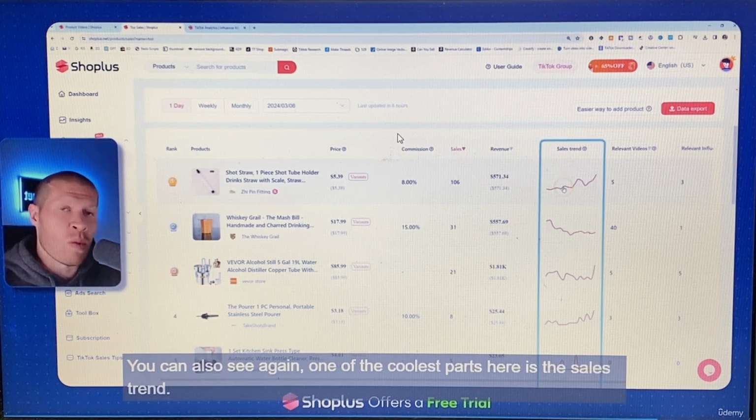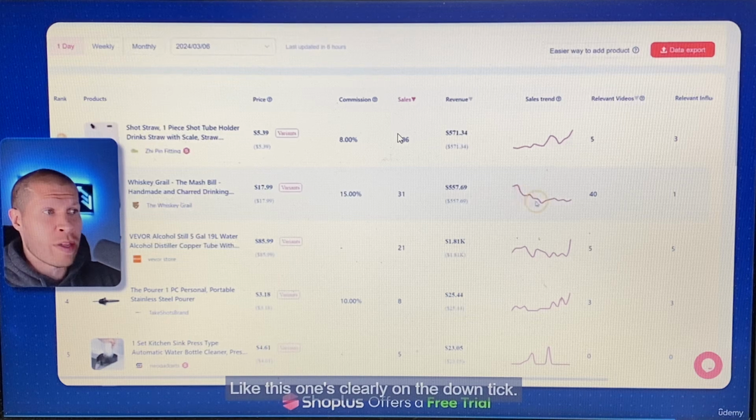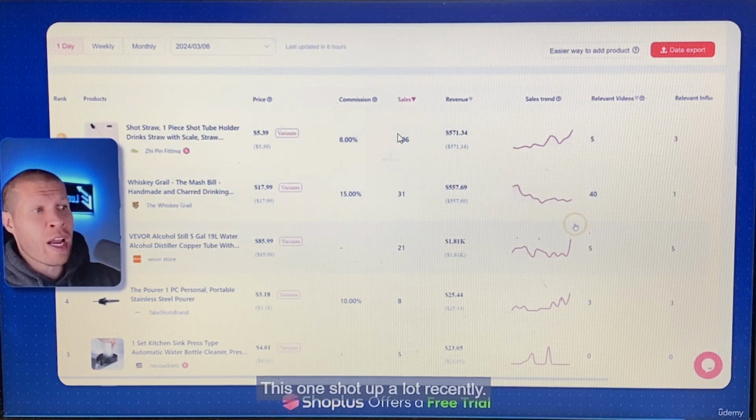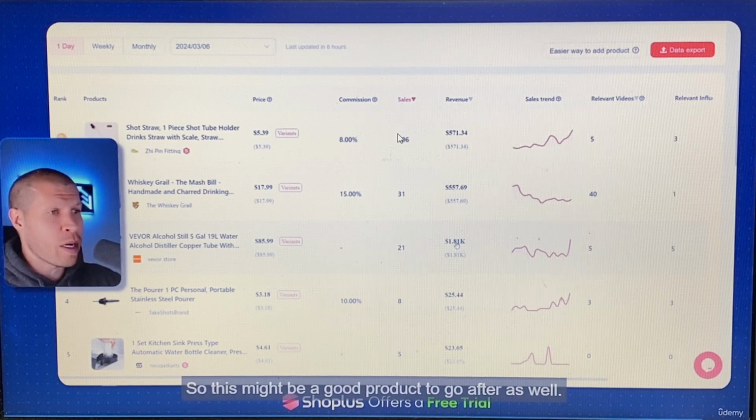You can also see, again, one of the coolest parts here is the sales trend. So you can see if it's dying off, like this one's clearly on the downtick, this one's clearly on the uptick, this one shot up a lot recently, and it also has almost 2,000 sales, and a lot of them are recent. So this might be a good product to go after as well.